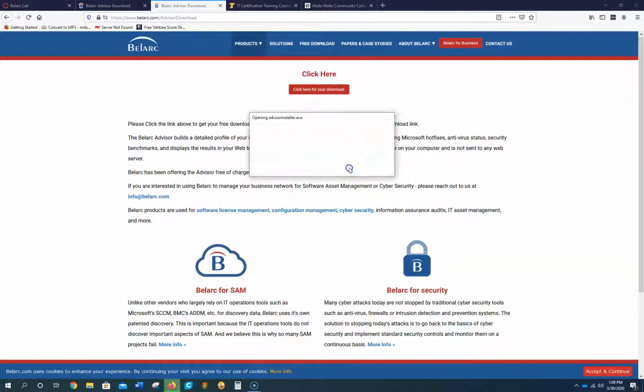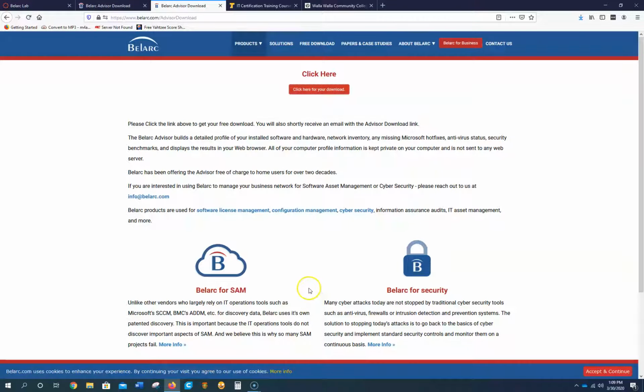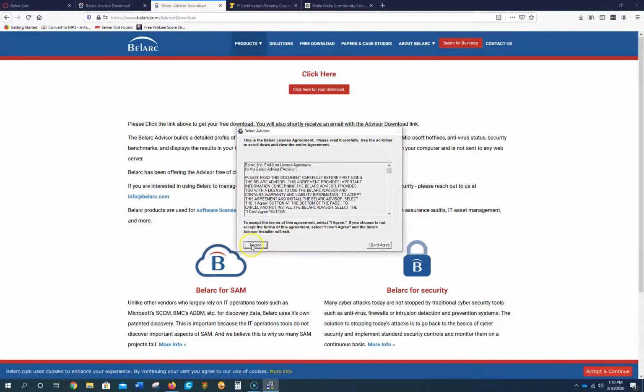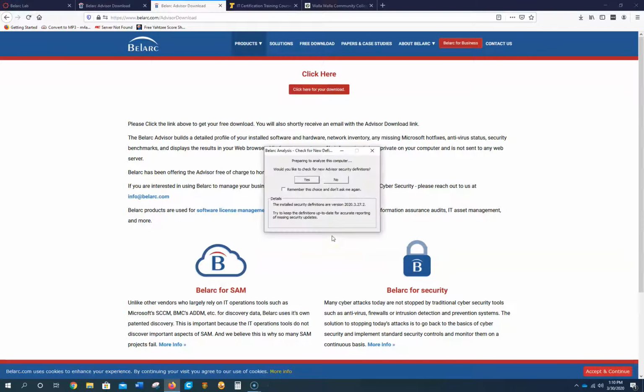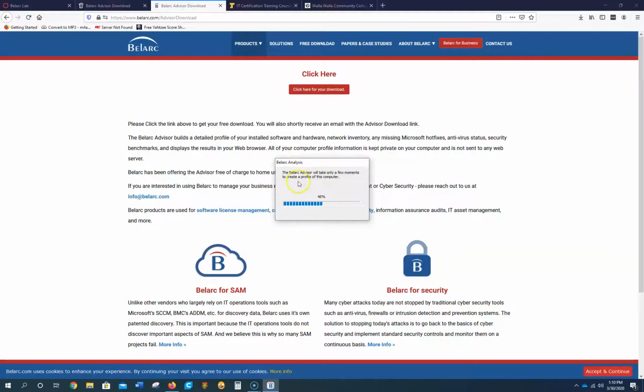And now we're going to save the file. We'll run this file. So it went to my downloads up here, and we can open the file. And yes, I have to allow it as administrator. And I agree, and we install it. Now, remember this choice. Don't ask, would you like to check for a new advisor? No, I don't need new advisor security. I just downloaded the latest, greatest one.